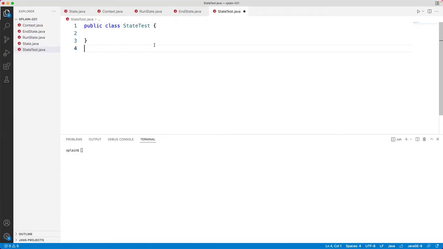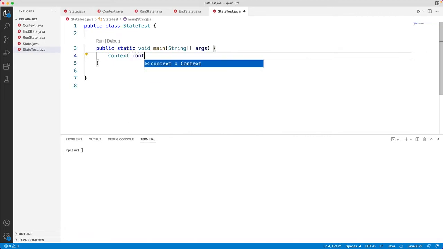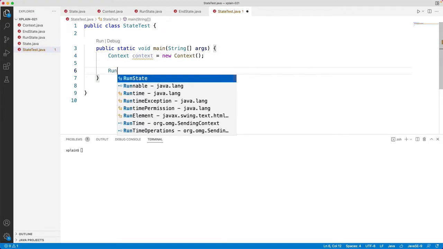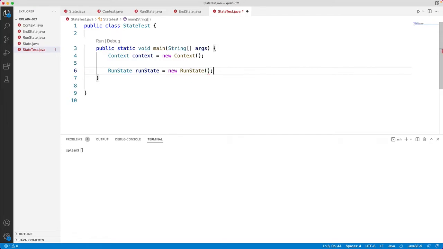StateTest.java that will have a main method, and let's create the context object first, new Context, and create a RunState equals new RunState, and let's execute runState.execute, and we'll pass the context. Initially, the context would be null.